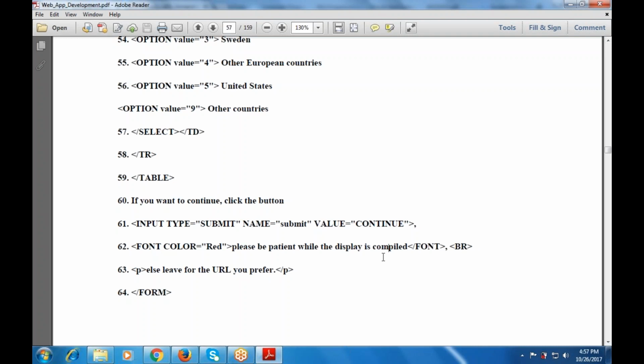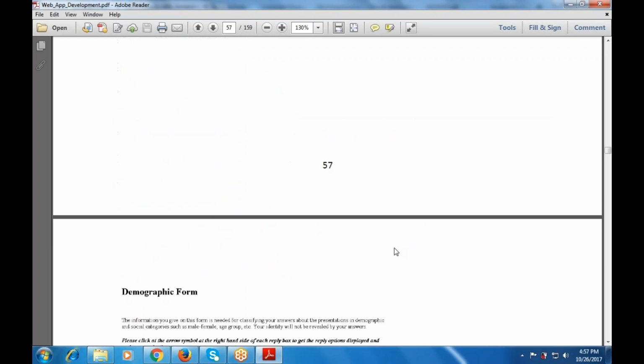Then BR for the break, P, and the URL you prefer. Then the P will be closed and the font will be closed. So these are the various HTML tags that will display the page. It looks like this one.